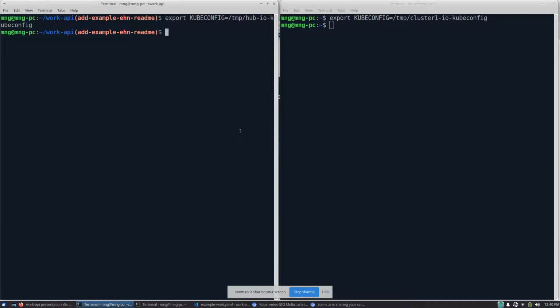But getting back to the current Work API reference implementation, on my left side, I have a newly created Kind cluster that's set up to work as the hub. On the right side, I have another newly created Kind cluster that's set up to work as the spoke cluster. I have the work agent deployed already on the spoke cluster to save some time, and I have the work CRD applied on the work hub.